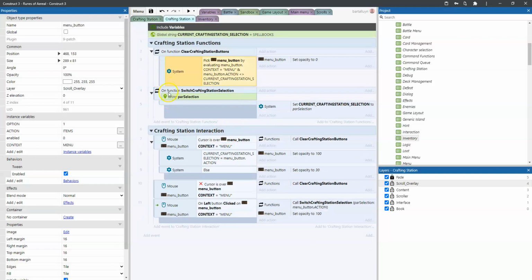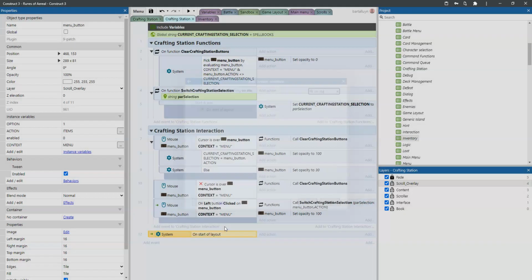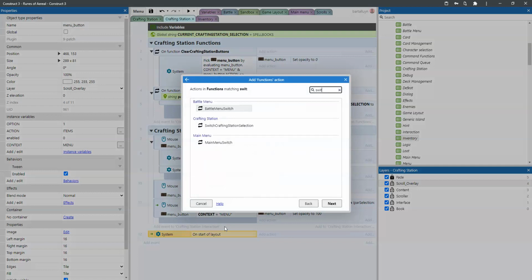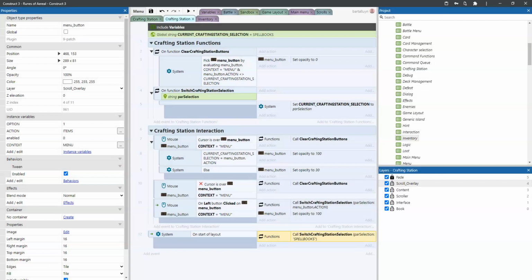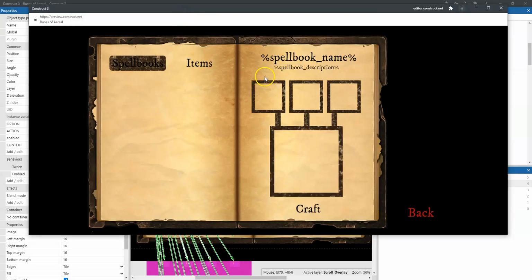And just to make sure, let's add an event here on start of layout where we explicitly switch crafting station selection to spokes. So this is automatically selected. Okay, that nicely does it. The only thing is this needs to be white, of course.